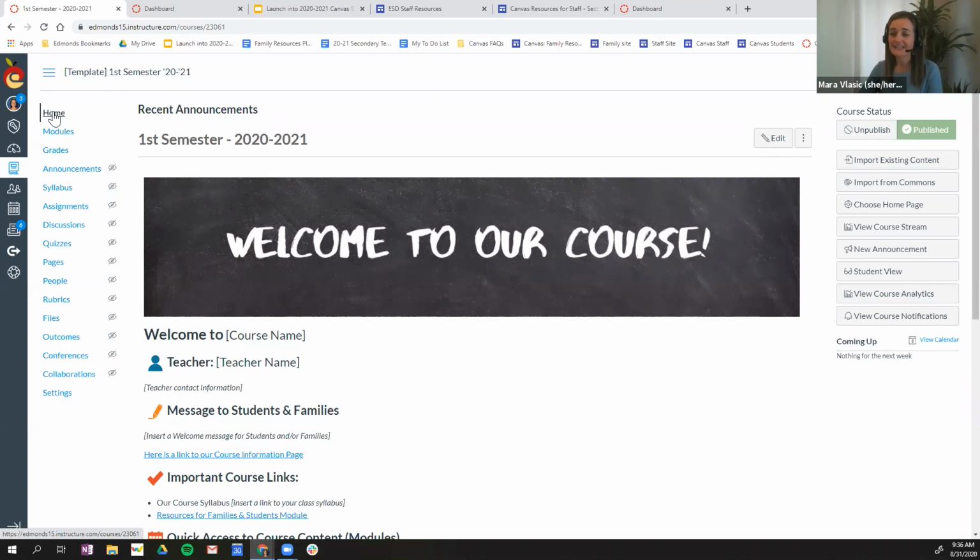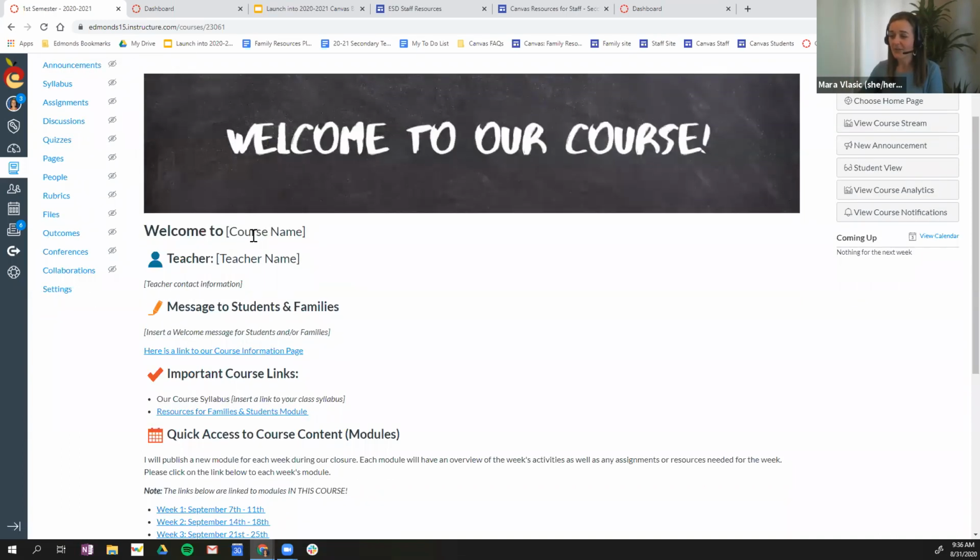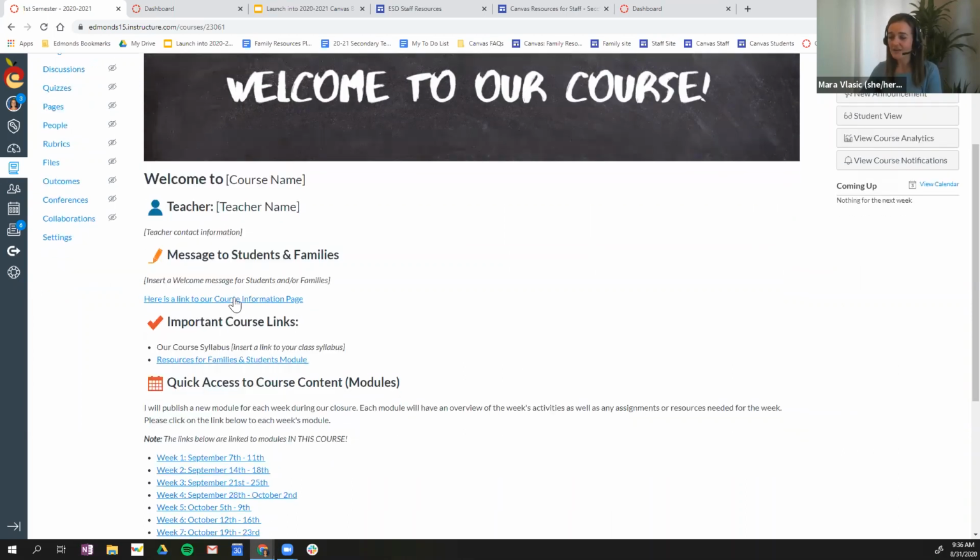The template course has a home page. So when students open up the course, this is where they will land on your course. At the top, there's information about the course. So welcome to course name, the teacher name, any teacher contact information. So this is all information that you will update to reflect your course. You can also include a message to students and families. And then we have a link to our course information page. So I'll show you what that looks like as well.